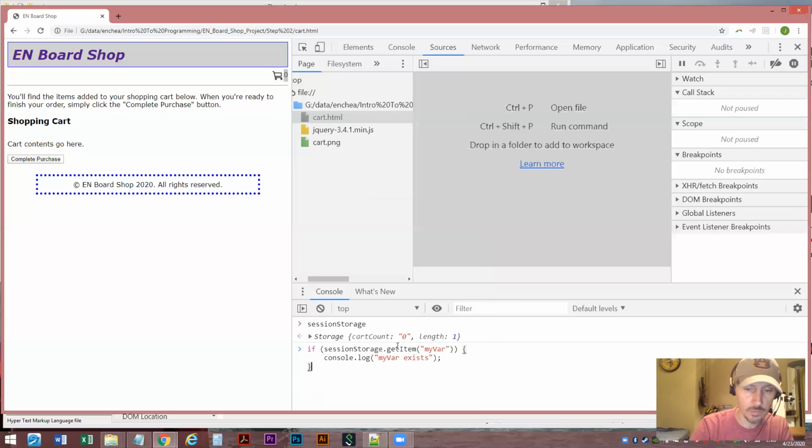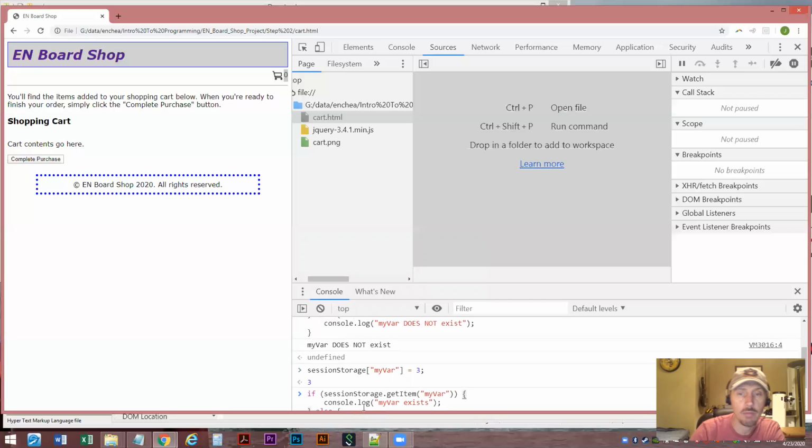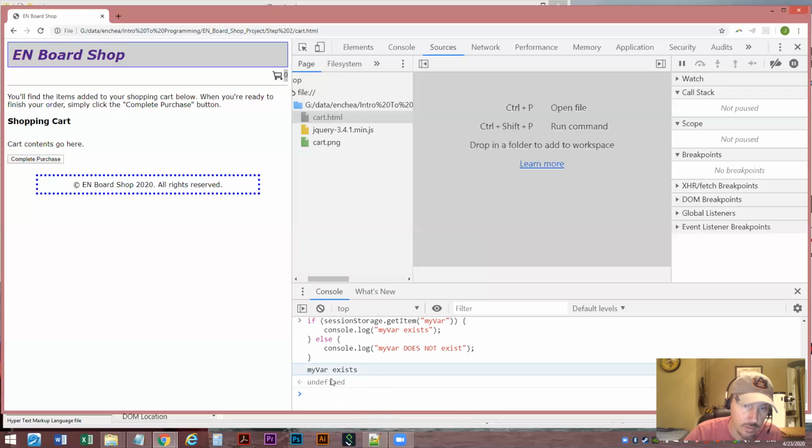All right. Else console.log myvar does not exist. All right, and then if we run that, because myvar hasn't been created yet in session storage, it says it doesn't exist. But now if I add it to session storage, so if I do what we did before, sessionStorage myvar equals 3, and now I run that same if statement, myvar exists. And sure enough, it does.